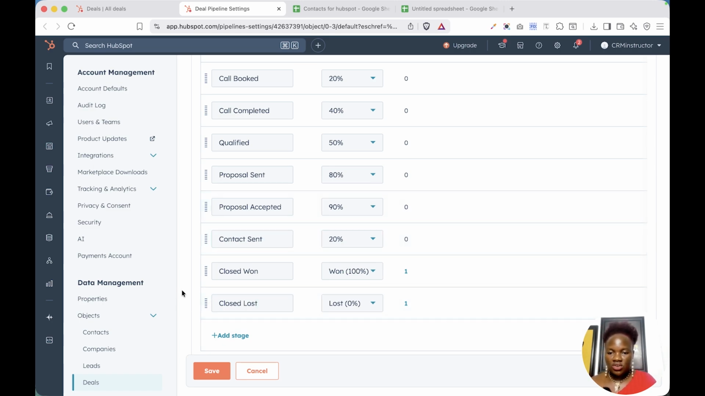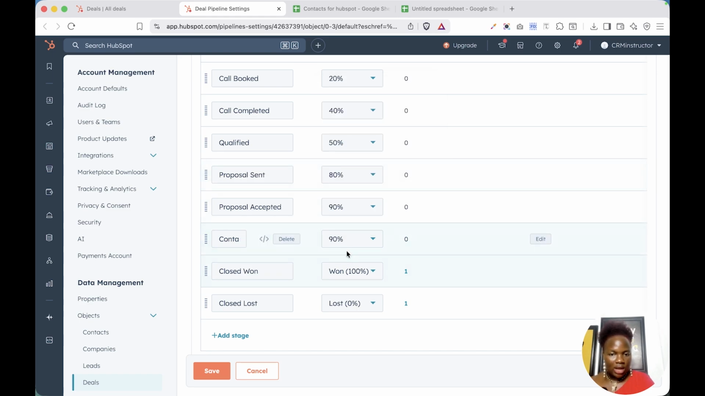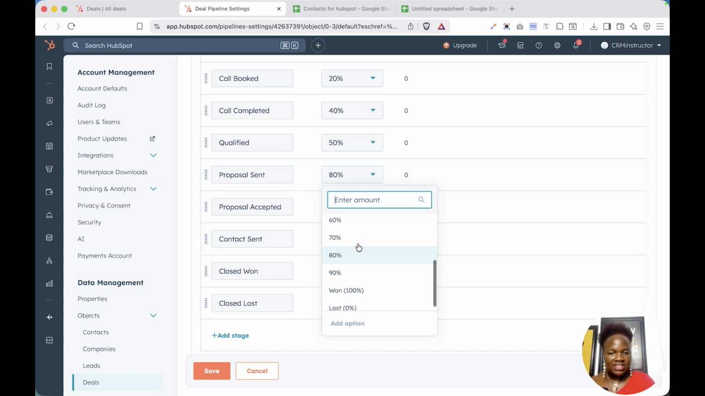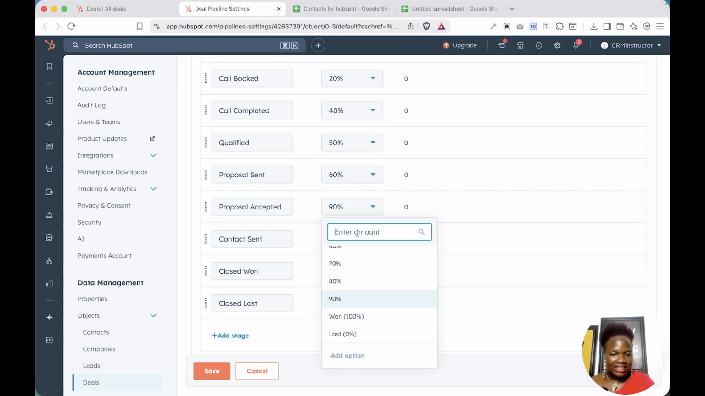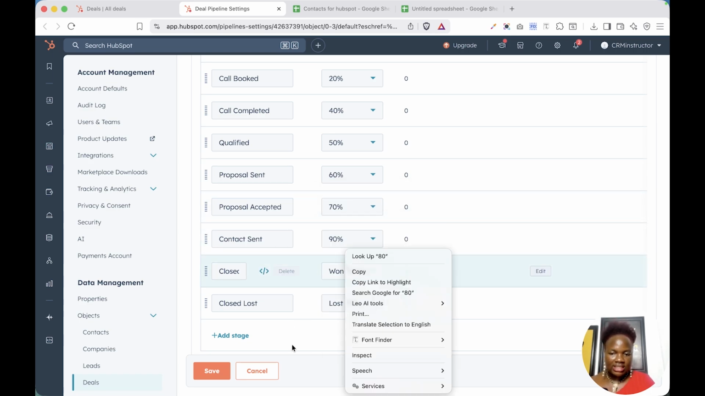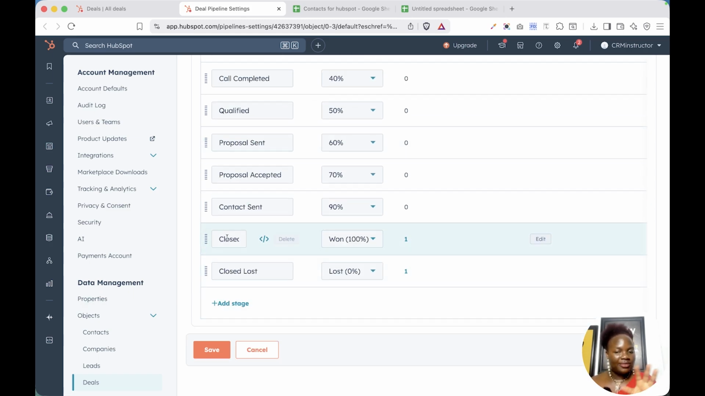Yeah, so if the contract is sent, and when they accept the contract or when they sign the contract, they are going to become closed won. And if the contract is sent, let's say they have a 90% probability of becoming a customer, and if the proposal is sent, let's say they have 60% of being a customer, and the proposal accepted should be 70%. Yeah, so I think this works. And we have the closed lost and we have the closed won.